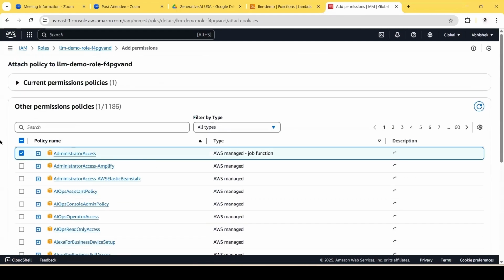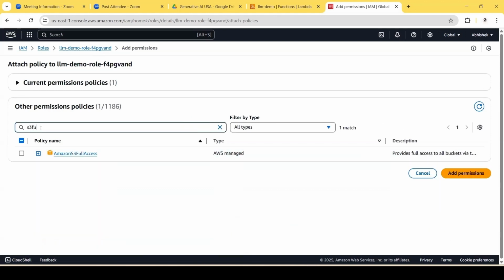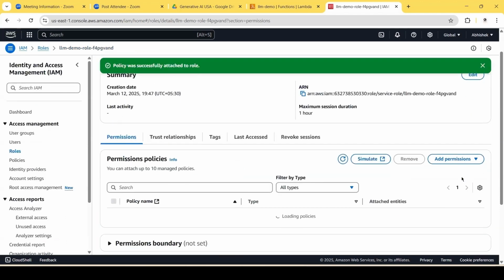Administrator access means you have access to all the services present in AWS. But if you are working in a company, you need to specify which particular service you need. For example, if you need S3, you write S3 full access and select it. Clear? Once you have done that, click on Add permission and it's done.